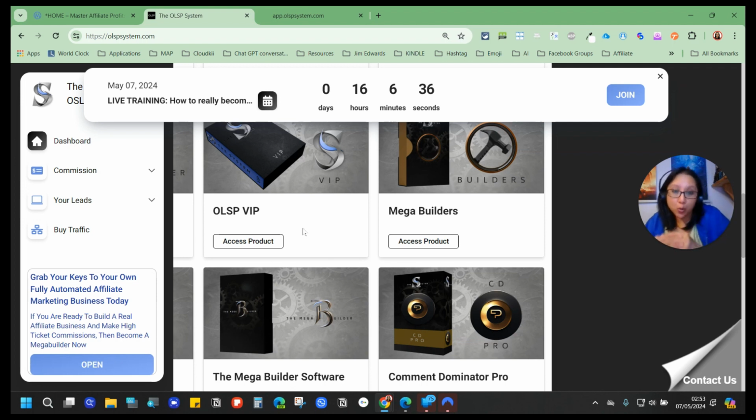And what's the best thing is that it has its own autoresponder, and they have made it so if you join Mega Builders or Team Builders, they will populate all the software with emails with your name and your link, and anybody that signs up with that will be linked instantly with the OLSP system.